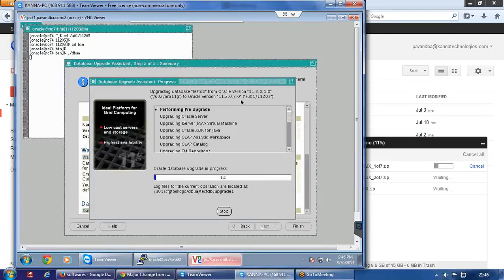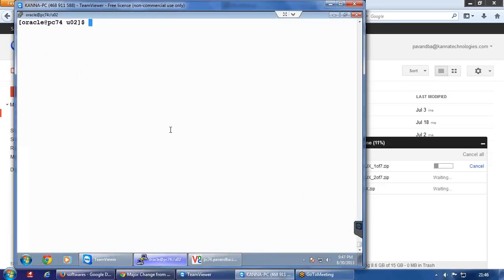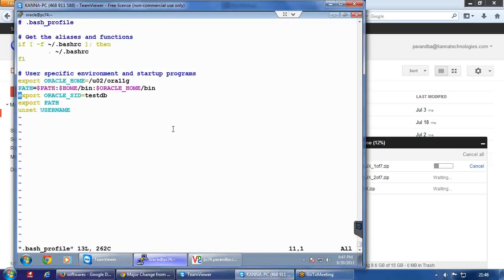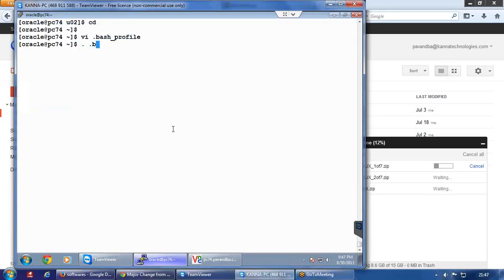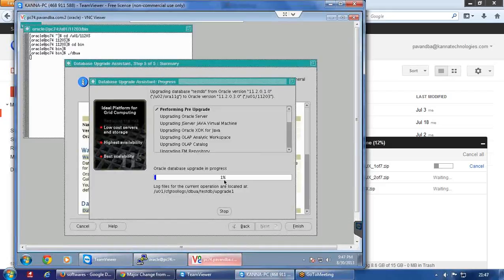So once the upgrade has been completed, you need to update your bash profile, because your bash profile will be pointing to 11.2.0.1. You need to update that bash profile to 11.2.0.3. So this is what you need to do for the upgrade from 11.2.0.1 to 11.2.0.3. So does anybody have any queries?